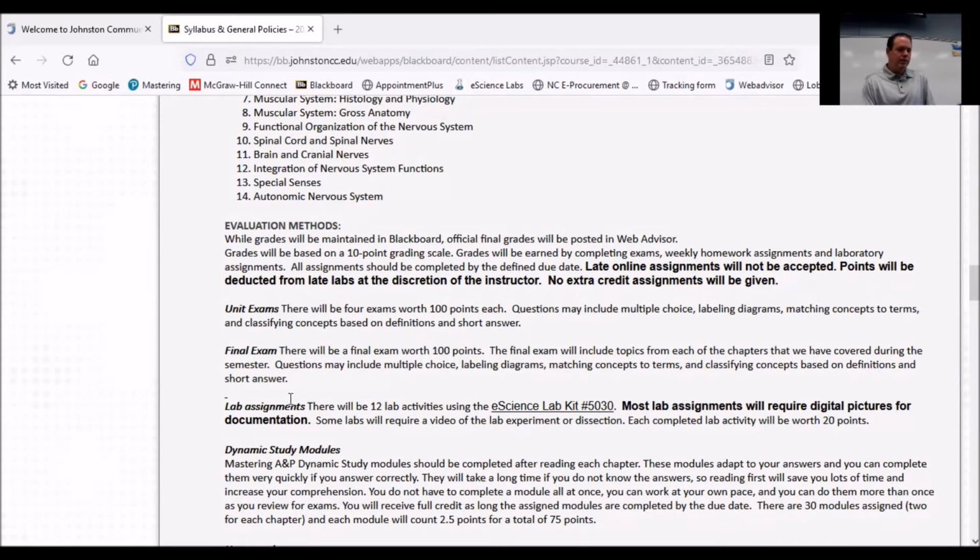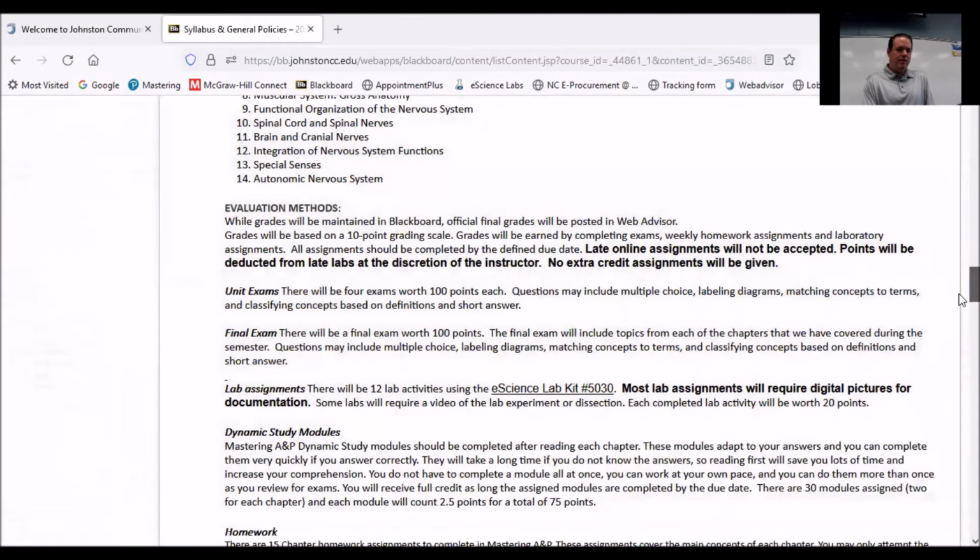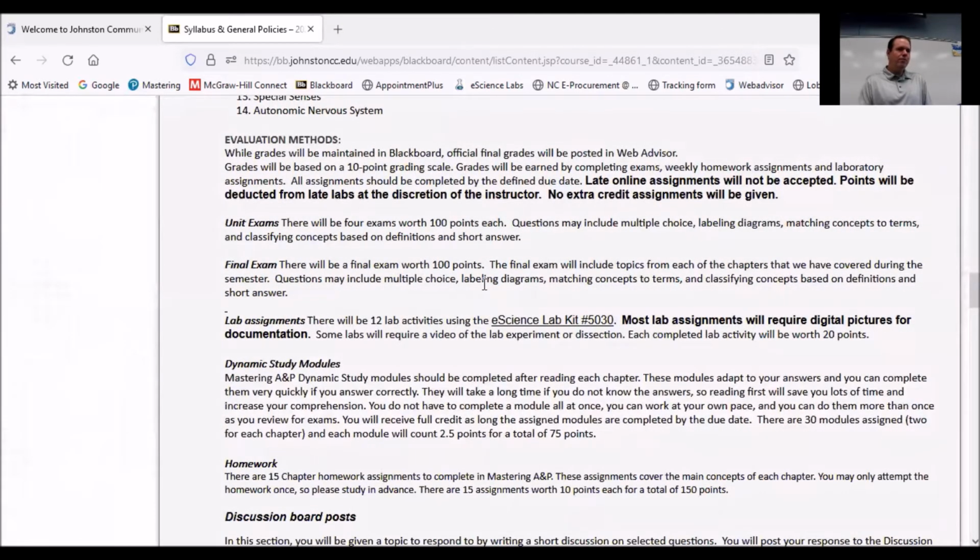The lab assignments, I've divided the lab assignments into 12 main activities over the course of the semester. Some of the lab assignments you'll see are kind of split into weeks, but each main lab assignment will be worth 20 points. Some of the lab assignments will require either pictures or a video, and you will not receive full credit if you do not have that type of documentation.